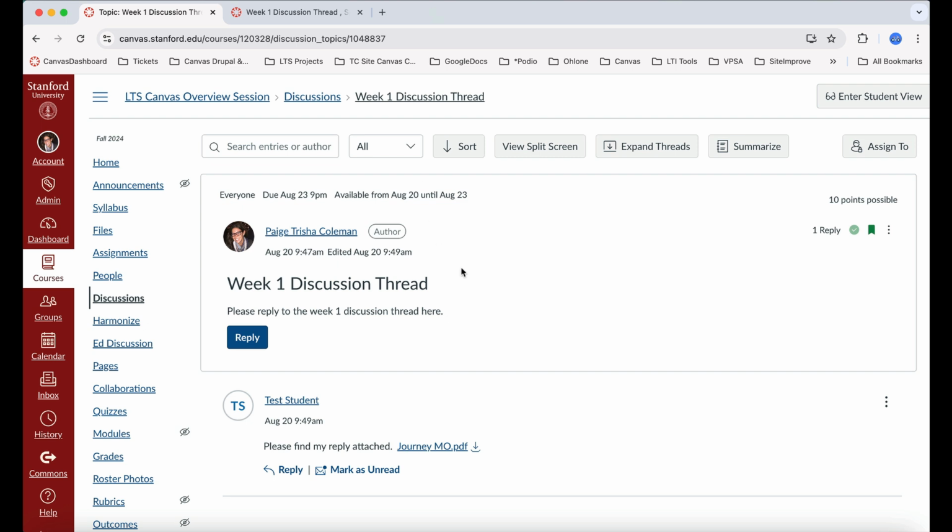I'm now going to speak to points possible. In redesign, there are no longer any banners. In classic discussion, there was a blue banner that allows students to know it's a graded discussion and how many points it's worth. However, in redesign, students can now tell whether a discussion is graded by how many points are possible, which is written at the top right side of the discussion. It's written above the subscribe and publish icons as well as the 3 dots.